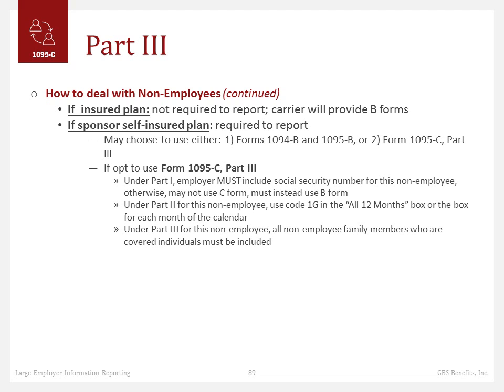Remember, you must include the Social Security number for this non-employee under Part 1. You absolutely have to enter it. If you don't have the Social Security number for this non-employee, you must use the B form instead. You don't have the option to use the C form. Under Part 2 for this non-employee, use code 1G in the All 12 Months box, indicating they were not an employee for any month of the calendar year. And under Part 3, all non-employee members who are covered individuals must be included as well.